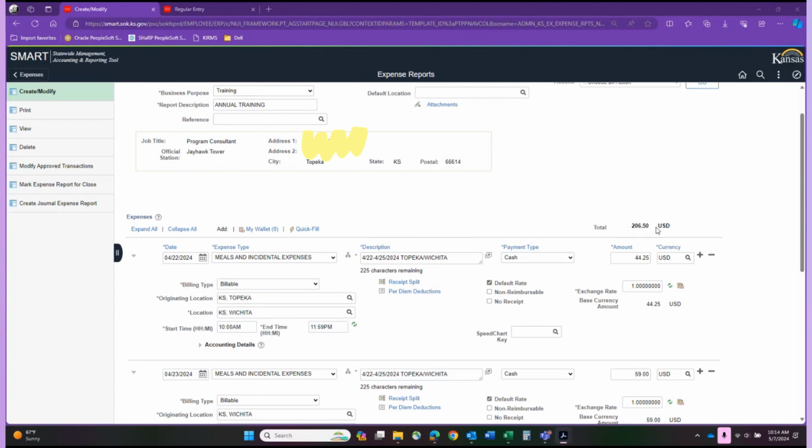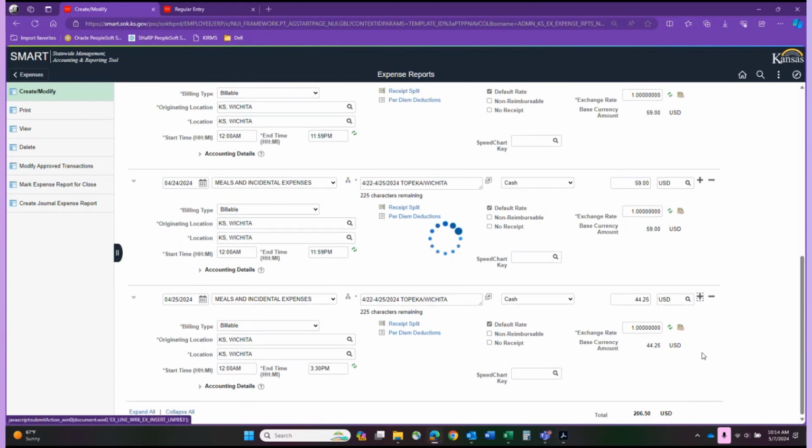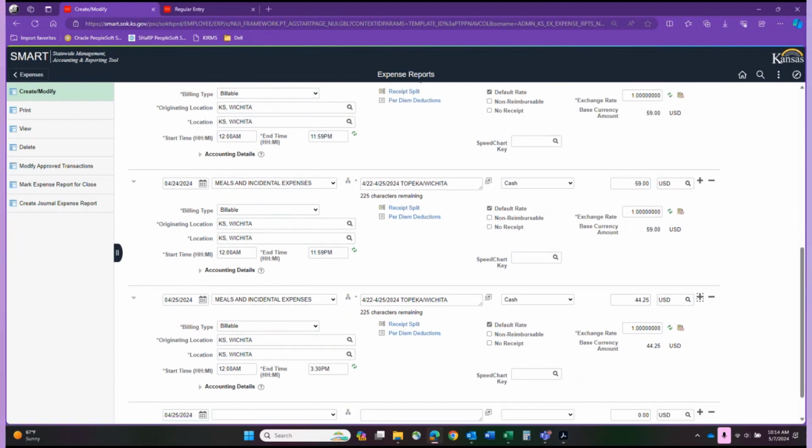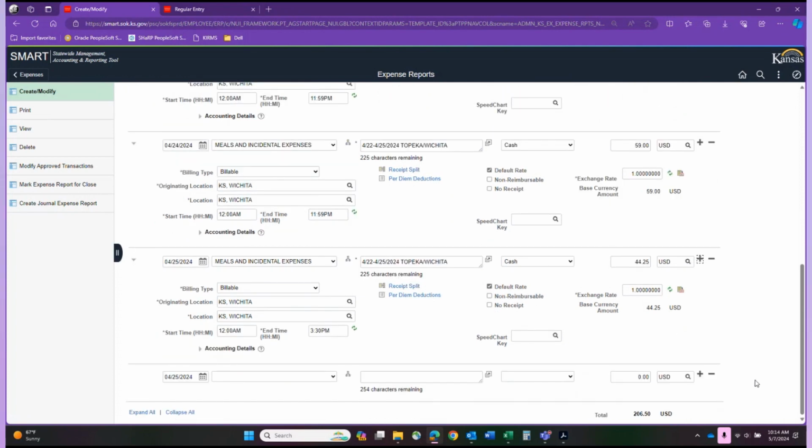So once you've got all your reimbursements entered in, I like to do those first because then you can see that your total is the amount that they're supposed to be getting back. Then you can start entering in your deductions. This does not deduct from their travel. It just deducts from our system to let us know that we had charges.